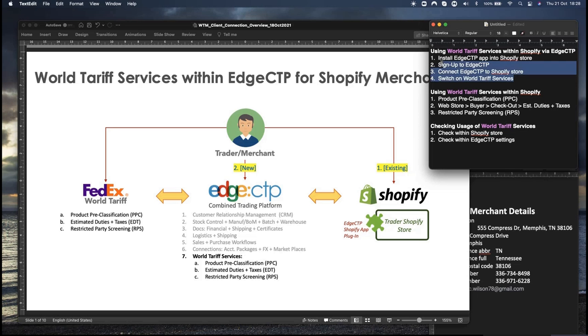And this is just all a one-time setup. You won't need to do that subsequently. And then once it's all installed, what you would need to do is only use these services as and when you need them from within Shopify itself. And then if need be, you can also check your usage of those World Tariff services, either from within Shopify or EdgeCTP. So let's start over here, and then we'll go through this whole process step by step.